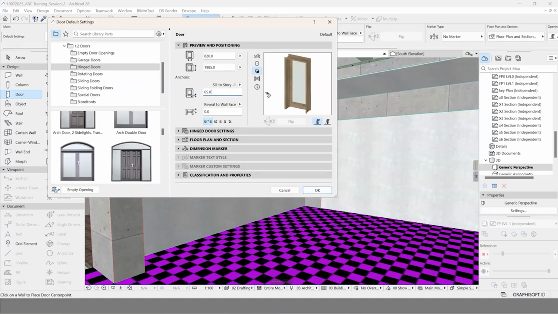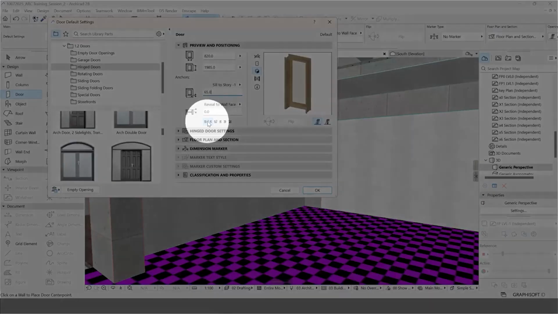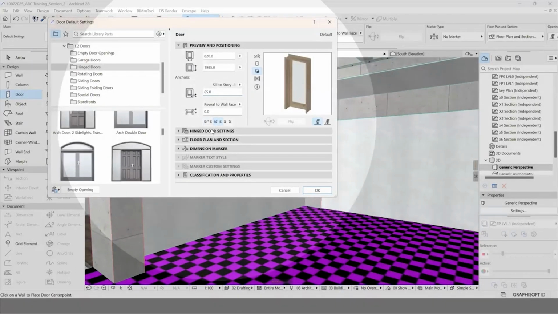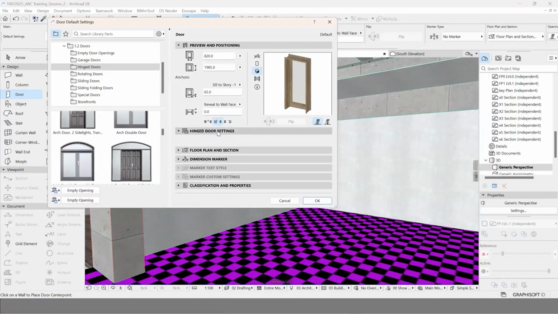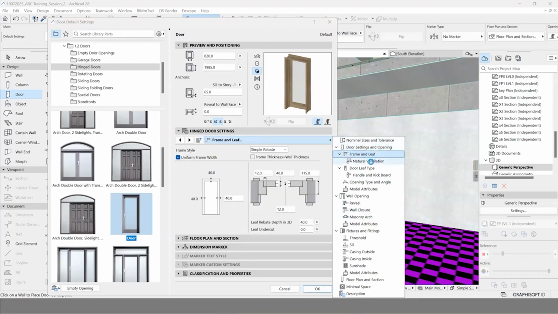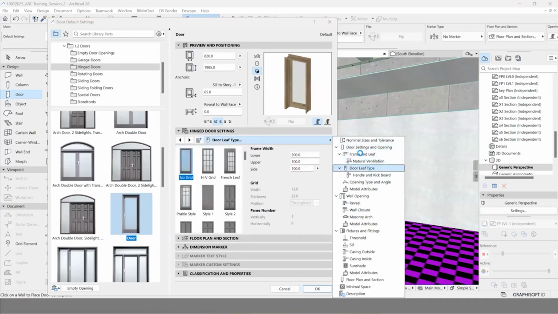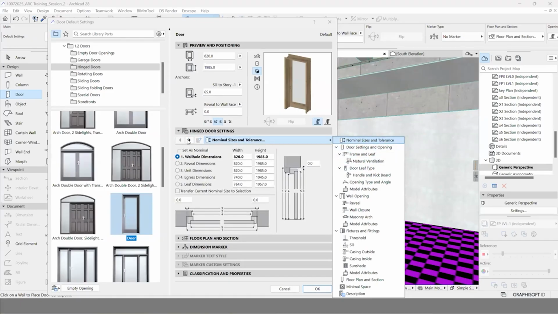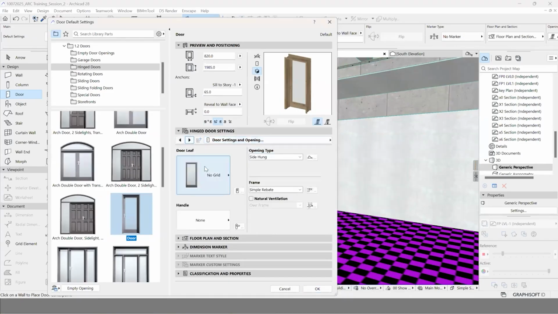And then you can set up these properties. And this is about the placement, similar to the reference line. This is called anchor point, whether you are placing it at the center of the door or right side of the door or left side of the door, like that. If I open it, you will see even more options. So these are hinge door settings. This is a collection of a lot of parameters, starting from nominal size and tolerance, door settings and openings, frame dimension, natural ventilation. So many things are there. I wanted to go through one by one and start editing these properties.